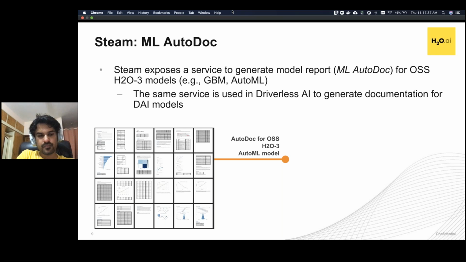H2O has an enterprise product which is used mainly to start H2O3 clusters. If any of our customers are using H2O Steam, they can also use the AutoDoc because it is well integrated into it. Steam exposes a service to generate a model report for open source H2O3 models, and the same service uses Driverless AI to generate the auto documentation. The idea of AutoDoc came from Driverless AI, and then we extended it to support H2O3 models and now scikit-learn models, and going ahead we'll be supporting a lot of other models.